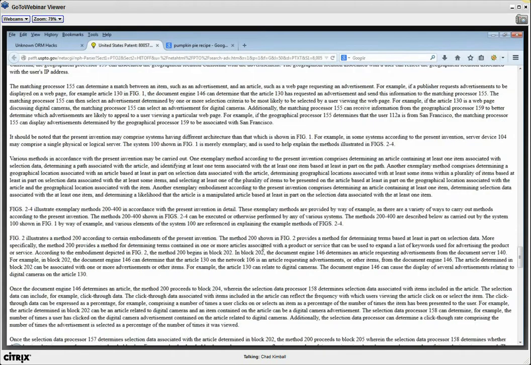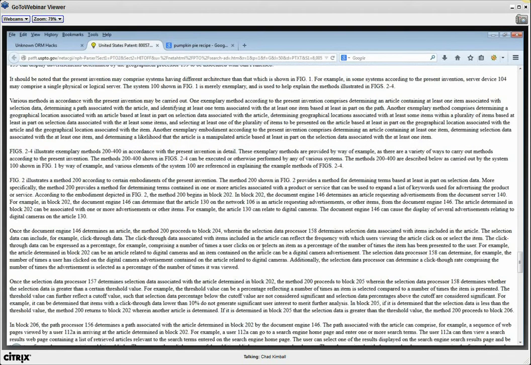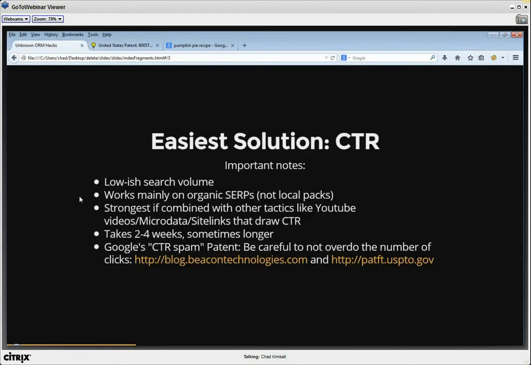But I have had times where I've sent so many clicks to a bunch of results on the first page of Google search and found that it didn't do anything. So obviously I sent too many and had exceeded the threshold of what they're looking for.